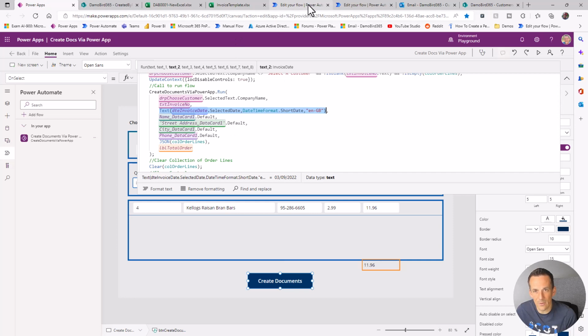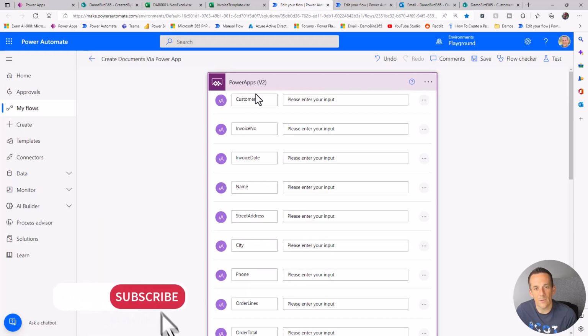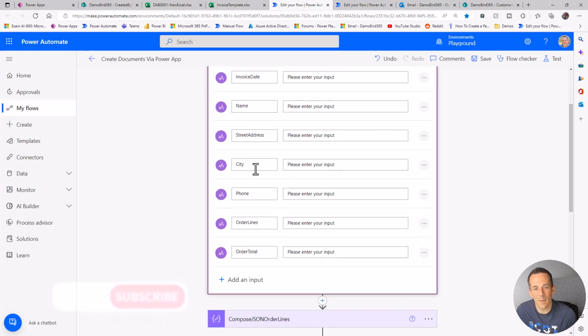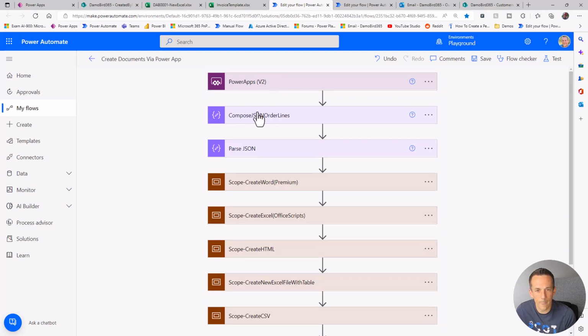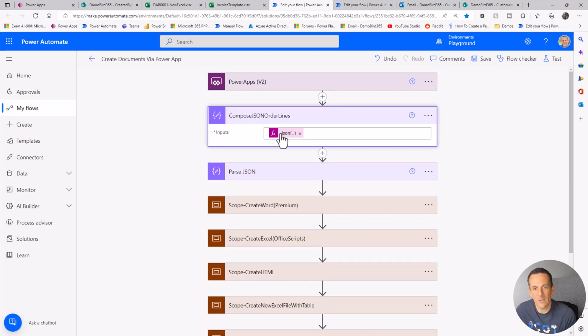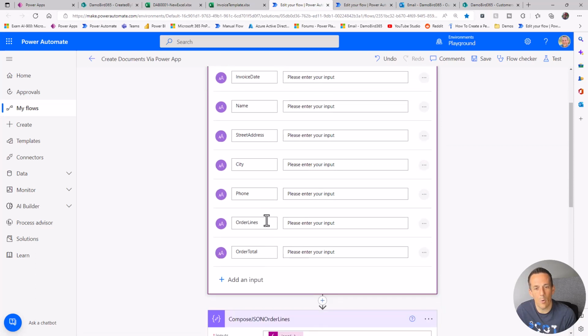And then if I jump into my flow and we start at the top with the trigger, you can see that I have all these input parameters defined here, including our order lines. So it's imperative, if you haven't noticed already, to use the Power Apps version 2 trigger. Our compose is just based on a single expression, which is JSON with the trigger body of what's called text7, which happens to be the order lines.